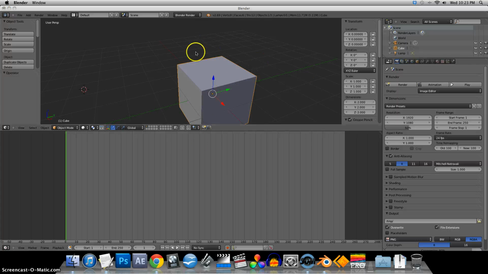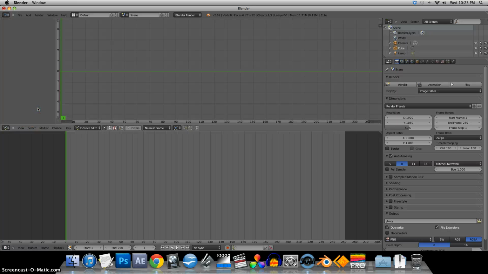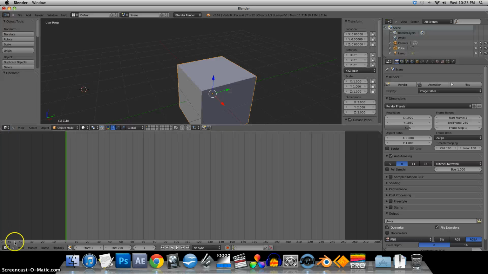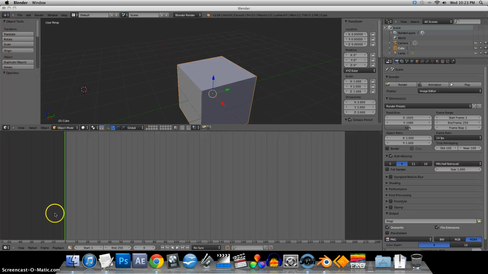Now, each of these sections is called a viewport. To change what's in the individual viewports, you can go to this little icon here and you can switch it. So this is the 3D view that we're looking at. If I made this into the graph editor, you see it changed and now I can switch back to 3D view. So you can make whatever window you want to be whatever editor you want.